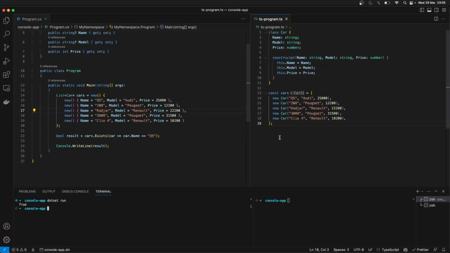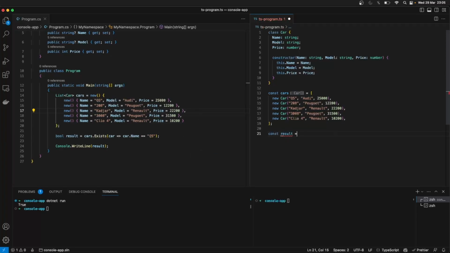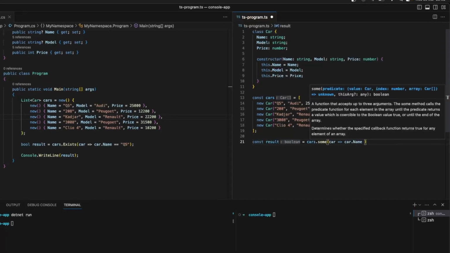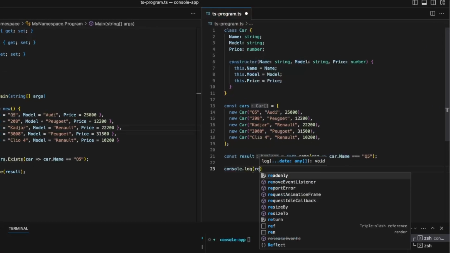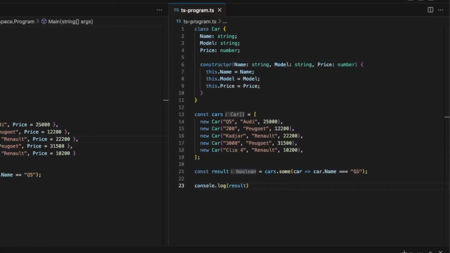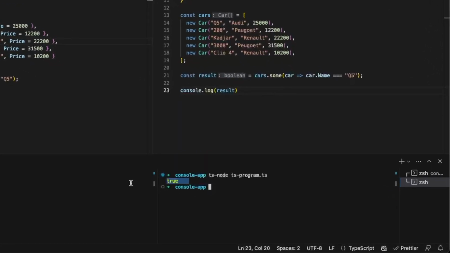Let's now do this in TypeScript, and we are going to use the function some. And here we have the same result.